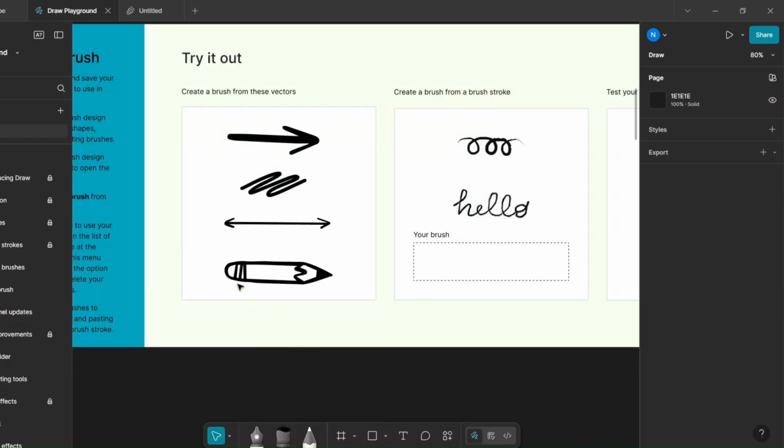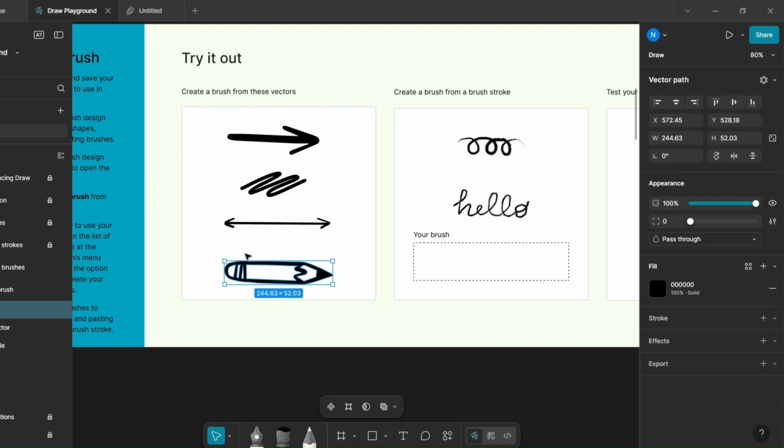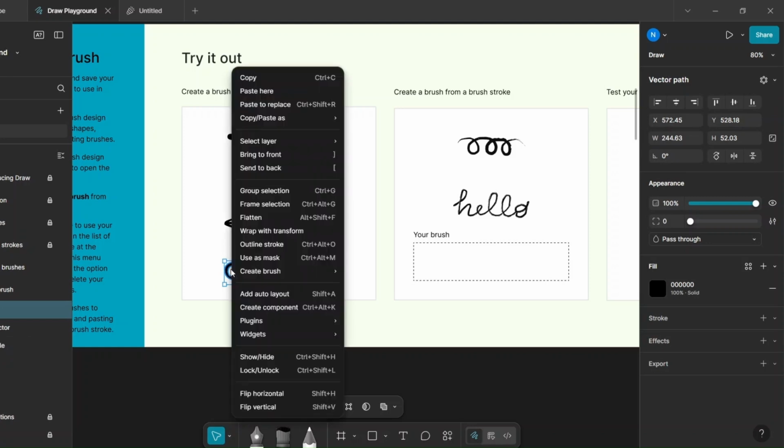You can even create your own custom brush. To do that, just right click on the vector, shape or stroke and select create brush. And that's it. You have made your own brush.